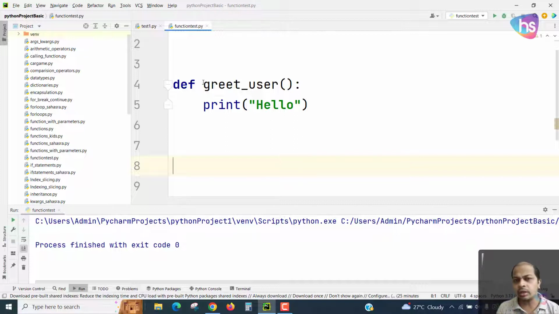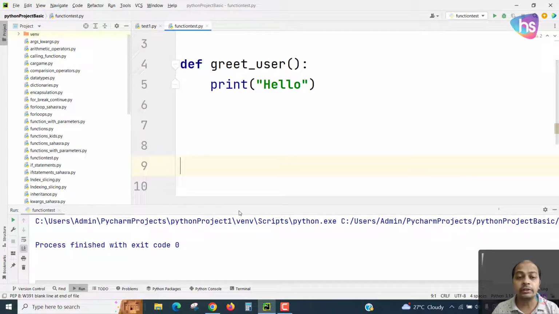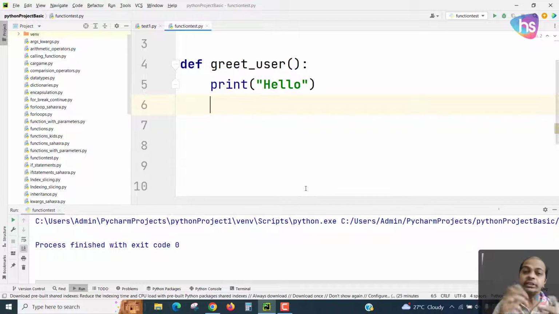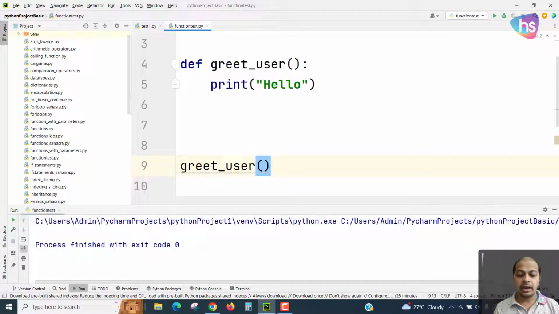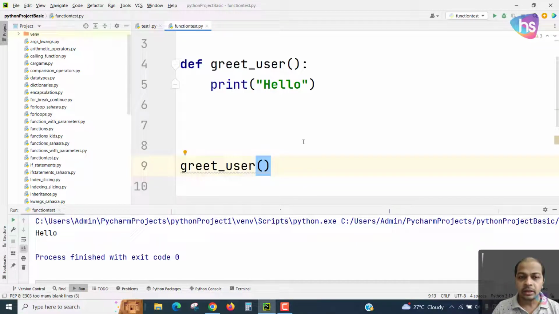So let's see now how to call a function. Just take a copy of the function name along with the parentheses, and call it outside. Very clearly, if I write anything inside, it is inside the function block. If I go outside, somewhere else, and declare the function name there, I'm trying to access this function by calling it. Let's see, if I run now.